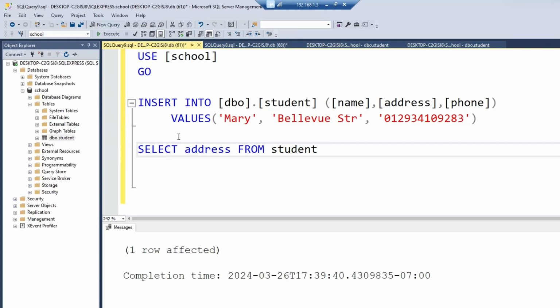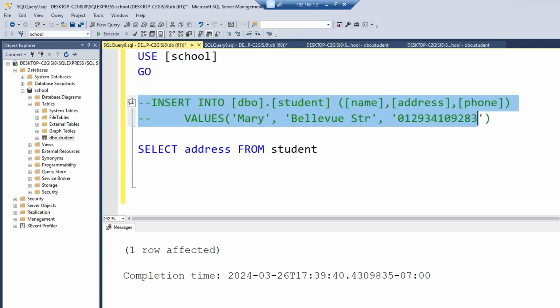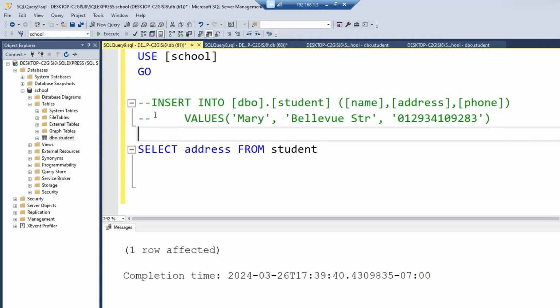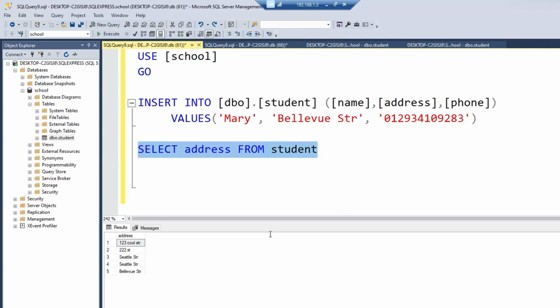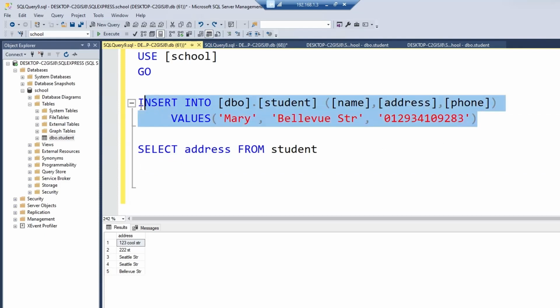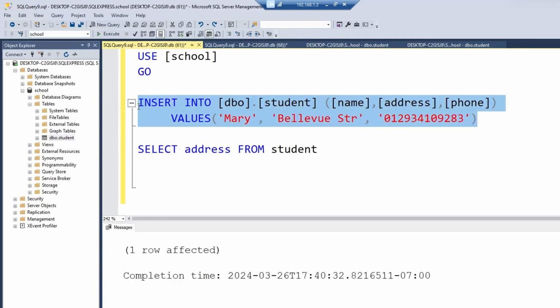And now if I want to run only the select, I can comment out this line here by putting dash dash, or I can select the command that I want to run and then press F5. So I'm going to press F5 and only this query right here in the bottom got executed. So again, 2 ways for you to execute one query only when you have multiple queries. One is to comment it out, the other one is just to highlight and then press F5 and then only that command gets executed.